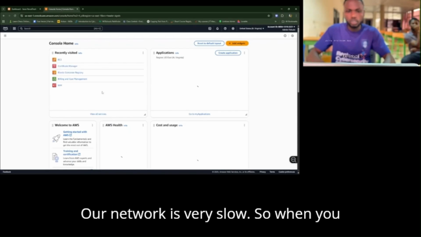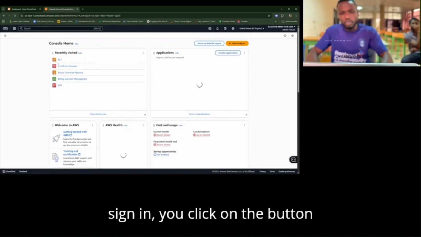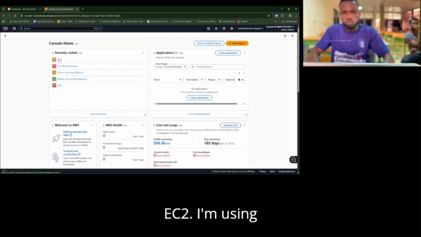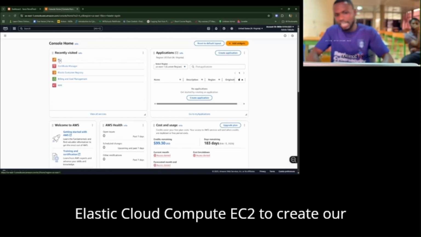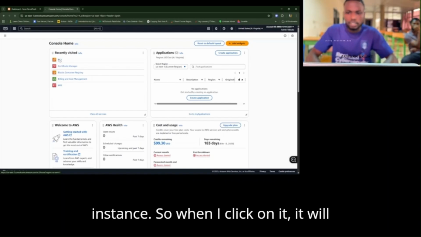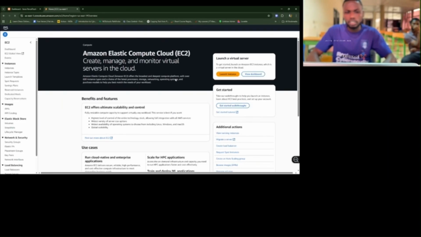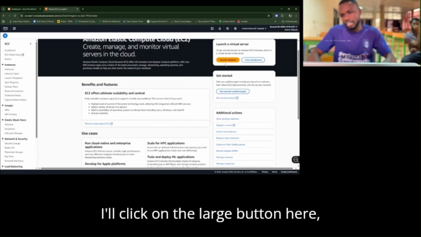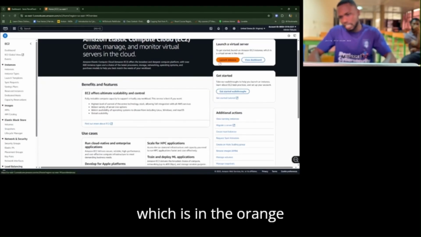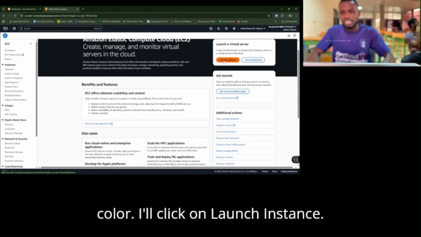Our network is very slow. When you sign in, you click on EC2. I'm using Elastic Compute Cloud, EC2, to create our instance. When I click on it, it will open. Then I'll click on the large orange button, launch instance.